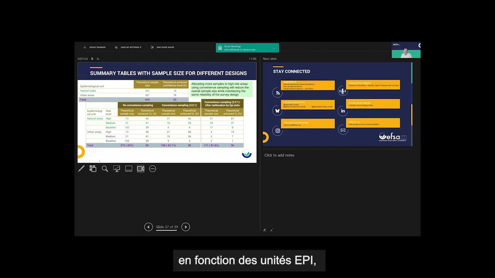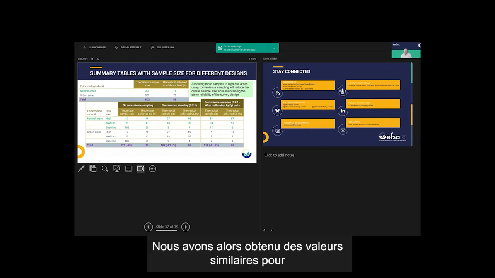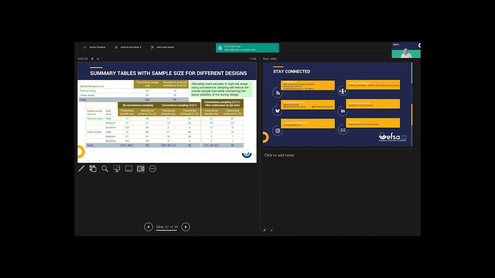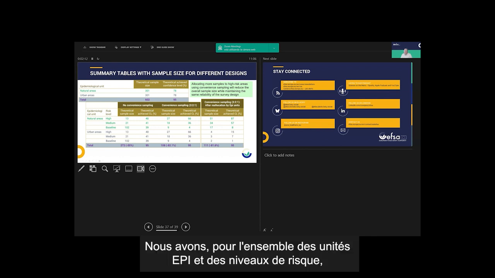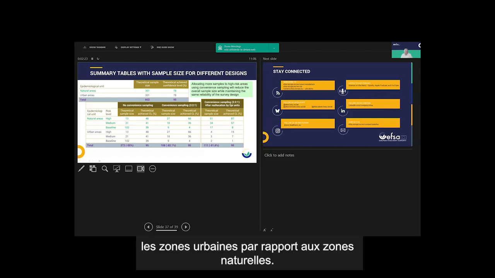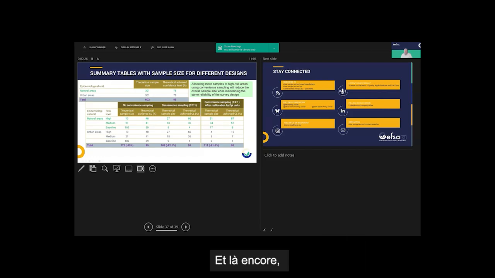the samples according to AP units, which, as you know, have very different sizes in terms of the number of inspection units. Then we have similar values for the total sample size, but a very different distribution across EPI units and risk levels. So we have 51, 32, 17, but 4, 3, and 2 for the urban areas compared to natural areas. And again, about an 80% reduction in the total sample size.